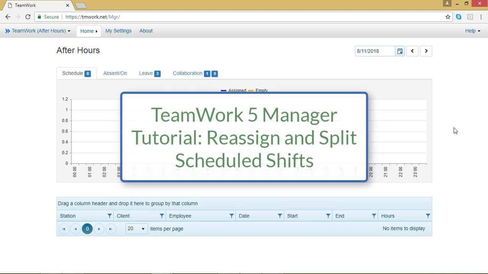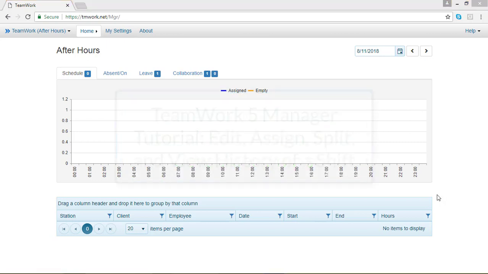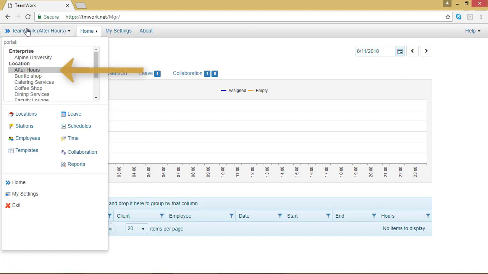In this TeamWork 5 Manager tutorial, I'm going to show you how to reassign a shift if someone calls in sick and how to split that shift. To do that, go to your top menu bar and click on TeamWork. Make sure you have selected a location, then click Schedules.